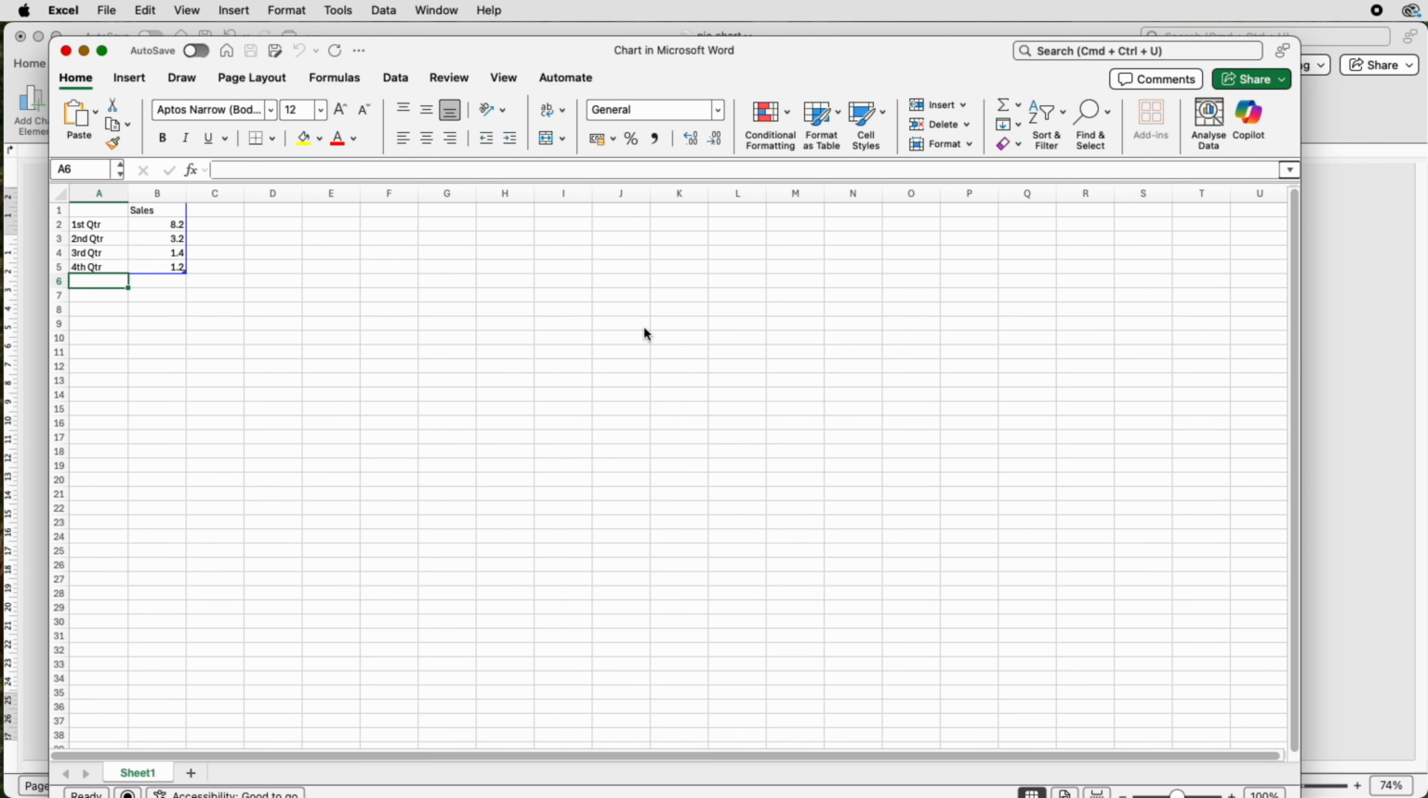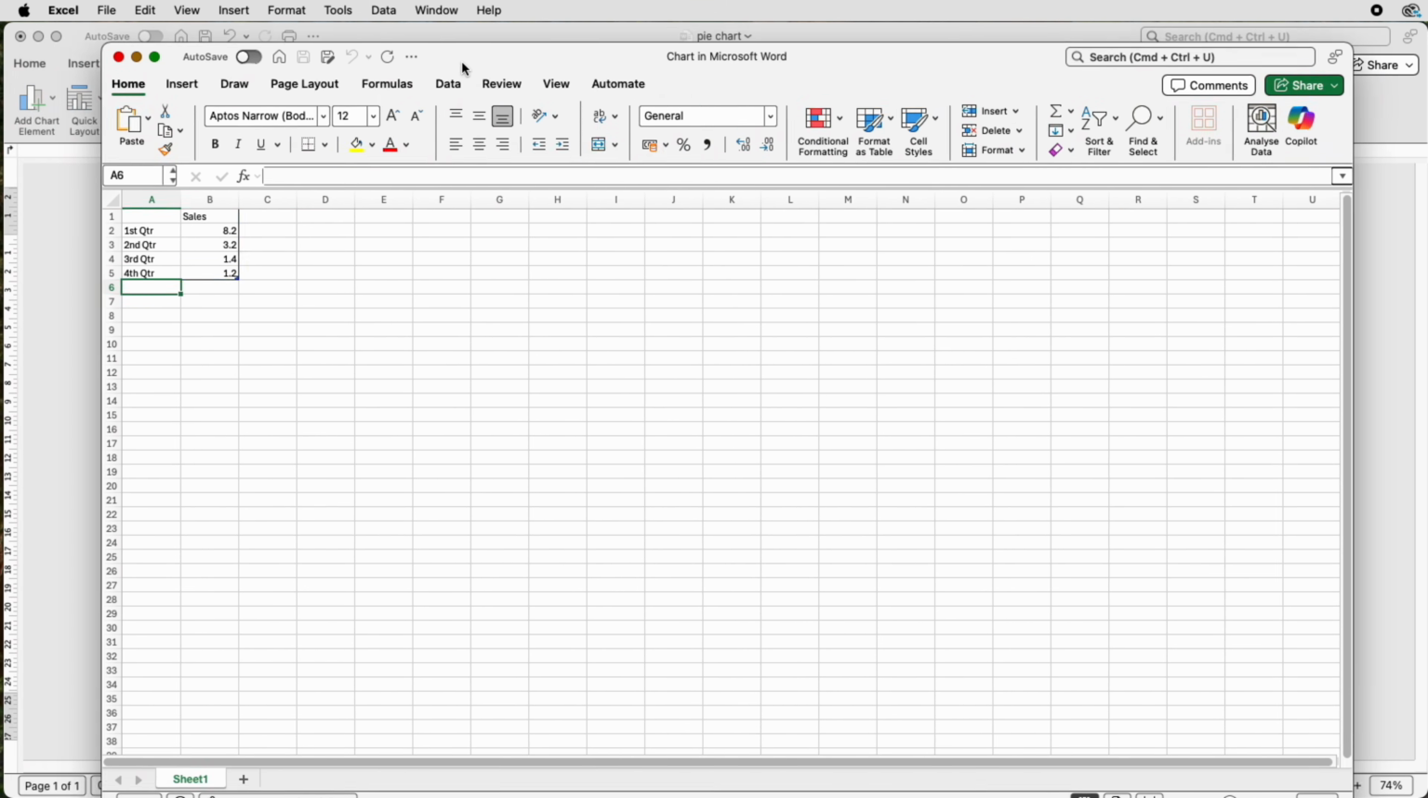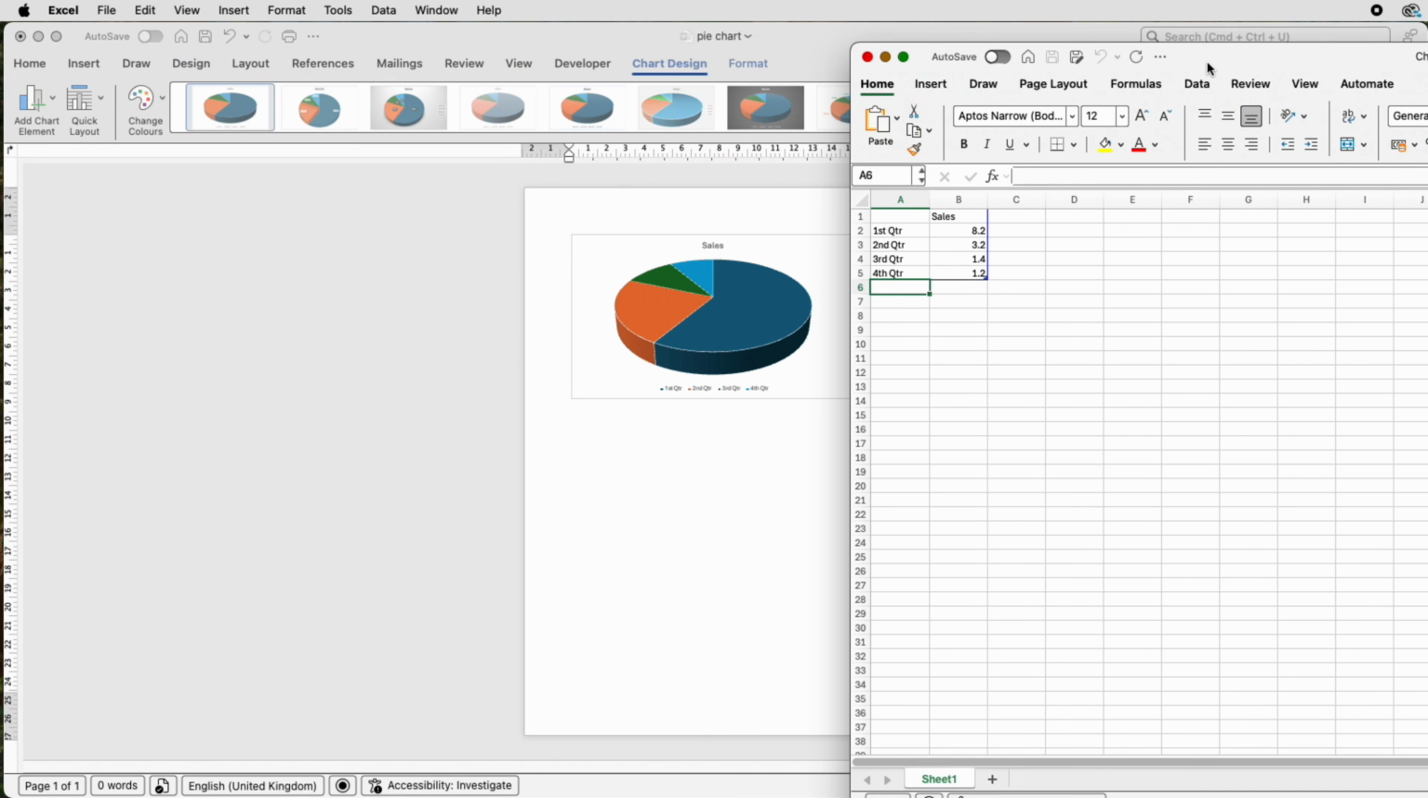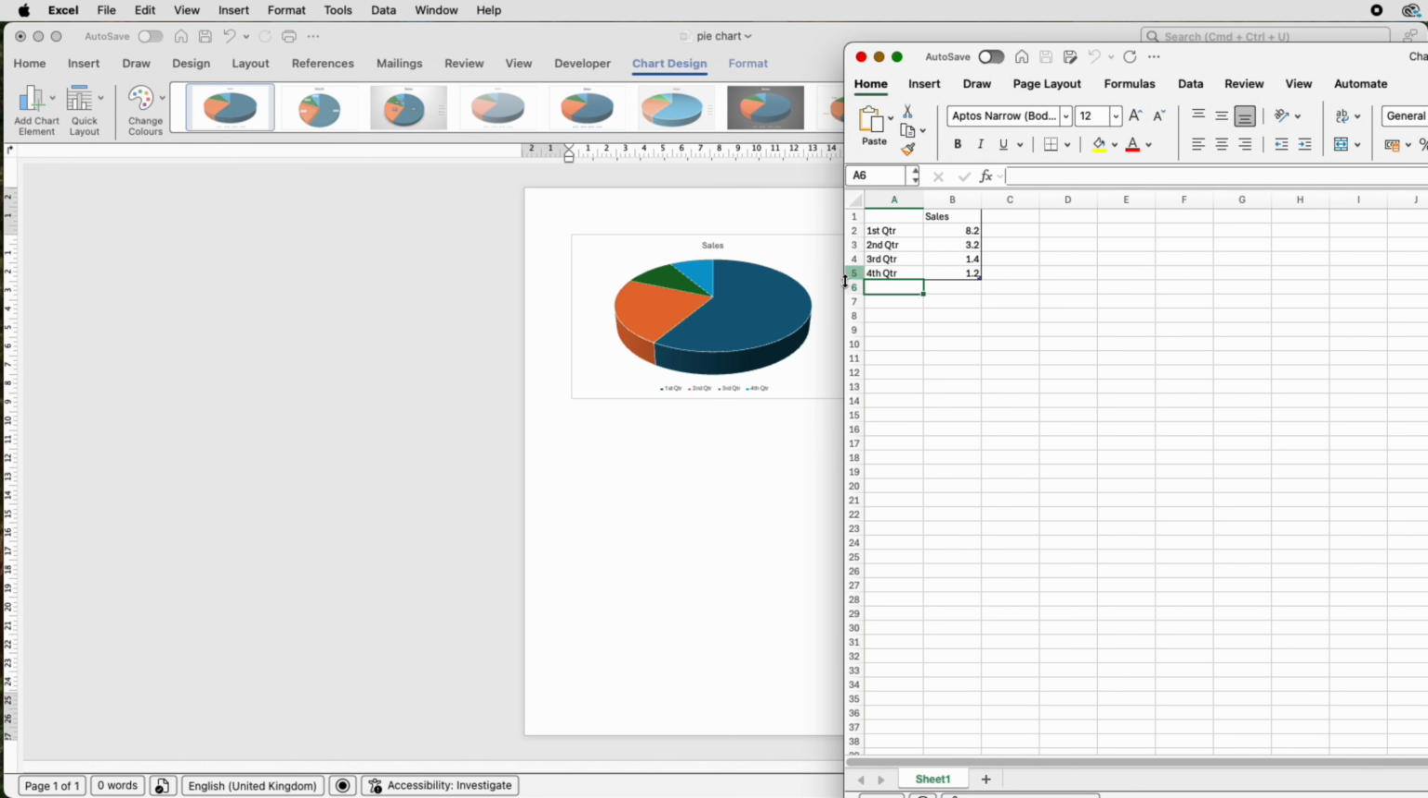And as you can see straight away, I have these details in Excel. And don't be frightened by this, it's really easy. If I just move this to one side, you can see that my pie chart already exists. But it exists with these default settings and also these default settings as well.